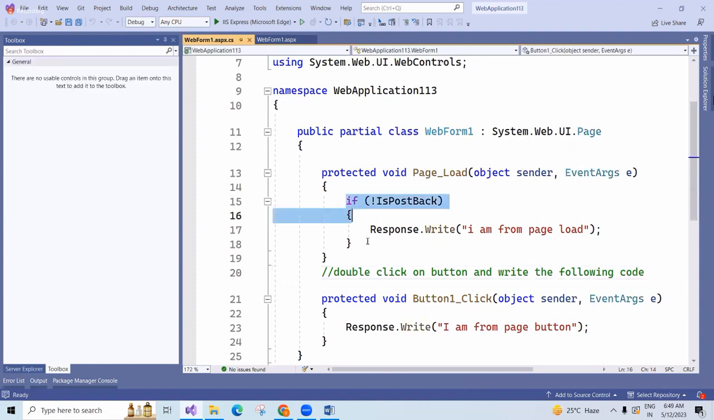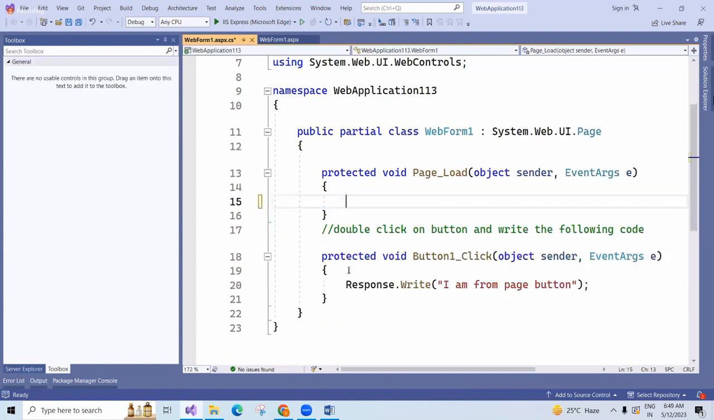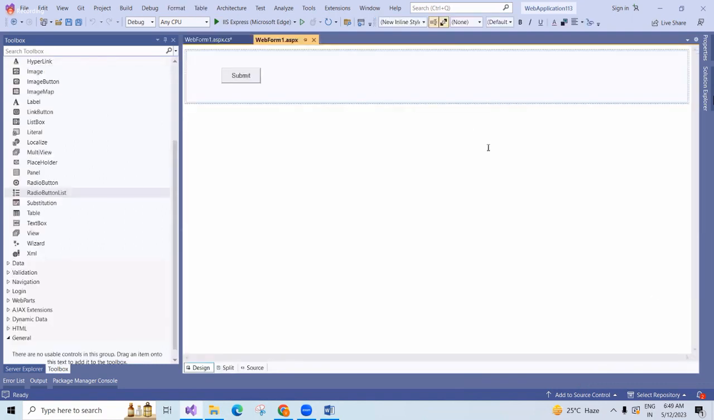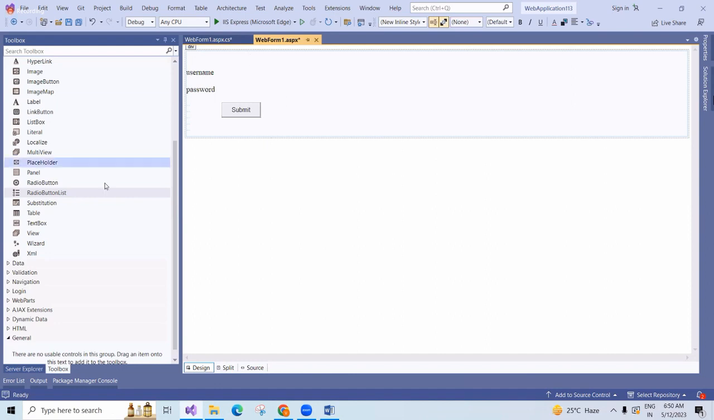Okay, so I'm just removing this, and this one also. Now come back to this form again. Okay, people see here. We'll keep some text boxes here.